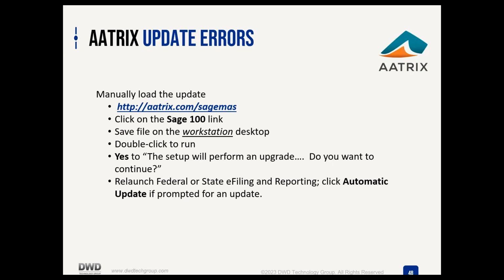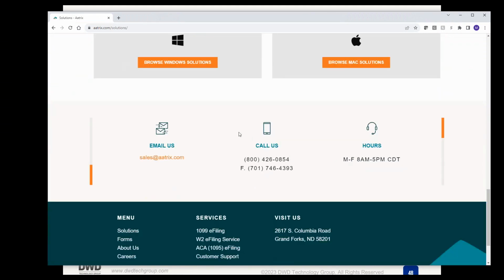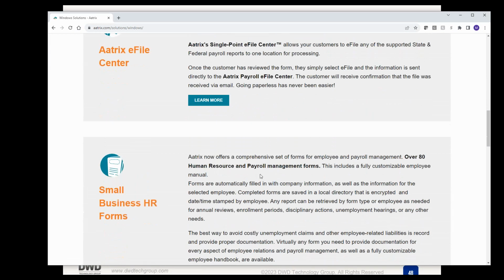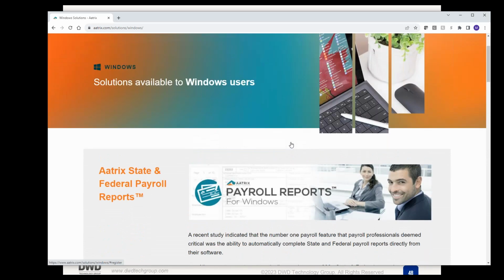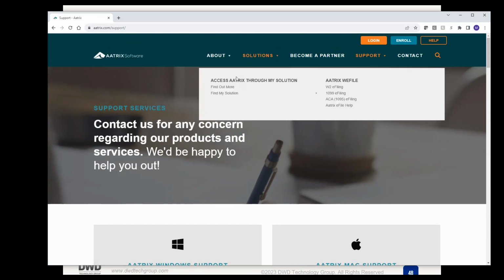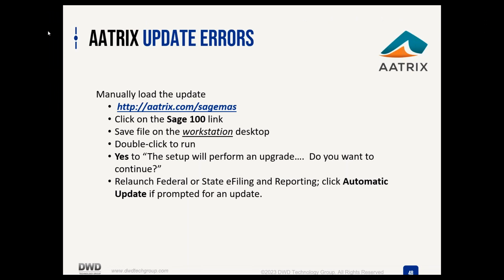And just for kicks and giggles here, I am going to flip to the website. There we go. Now it's waking up. And we can get our software downloads here. I know I'm slipping through here pretty quick. They do have options for Mac and for Windows. You can certainly go get whatever version is appropriate. Generally, of course, if we are running Sage 100, we're not doing it on a Mac platform. But that gives us the opportunity to get that information downloaded and installed on each workstation for which Atrix federal and state e-filing needs to be run.